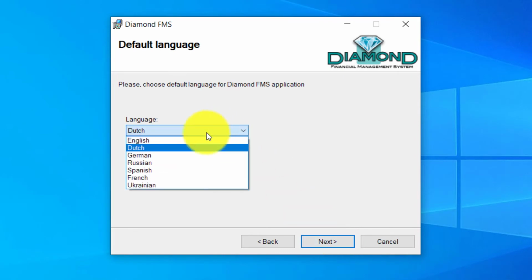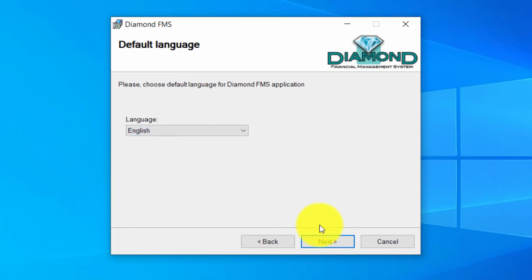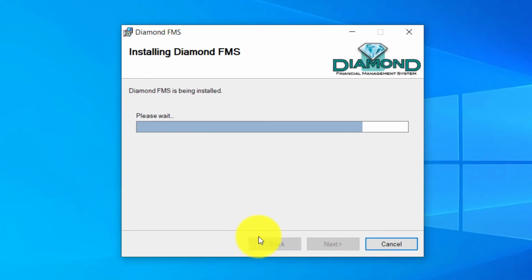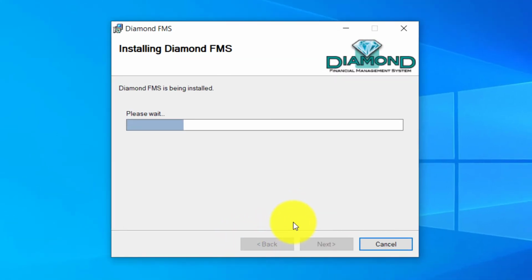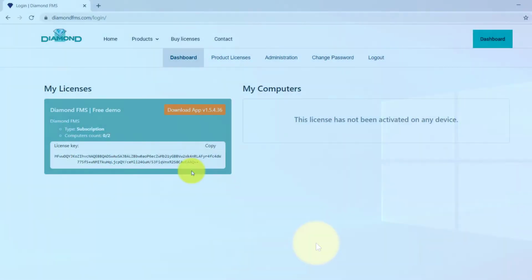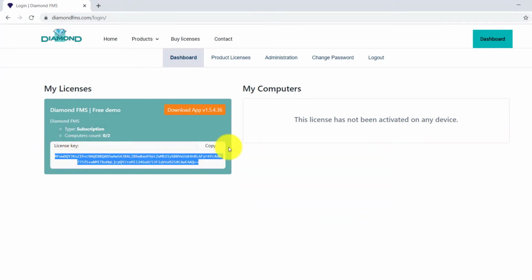Here you will have to select a language and then click on Next and click on Next again. And now press Close. It is very important to copy your key from here, so click on Copy.